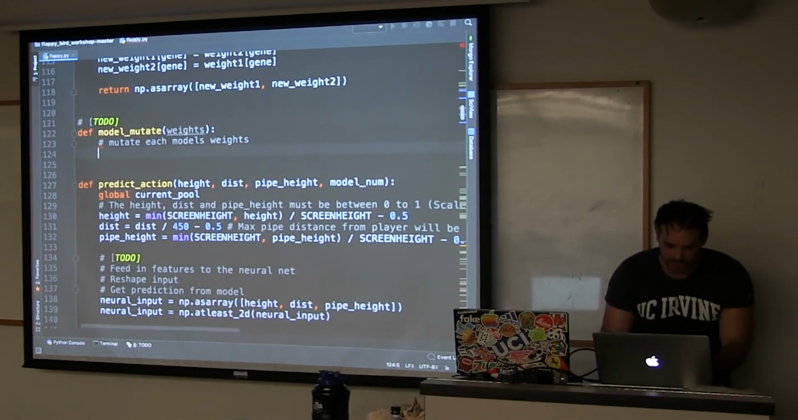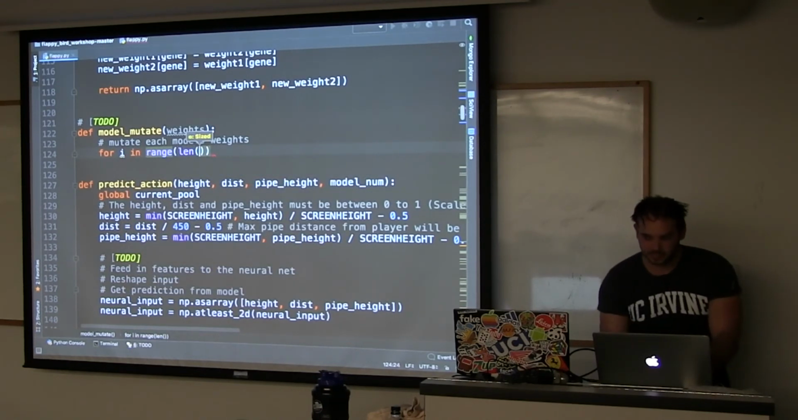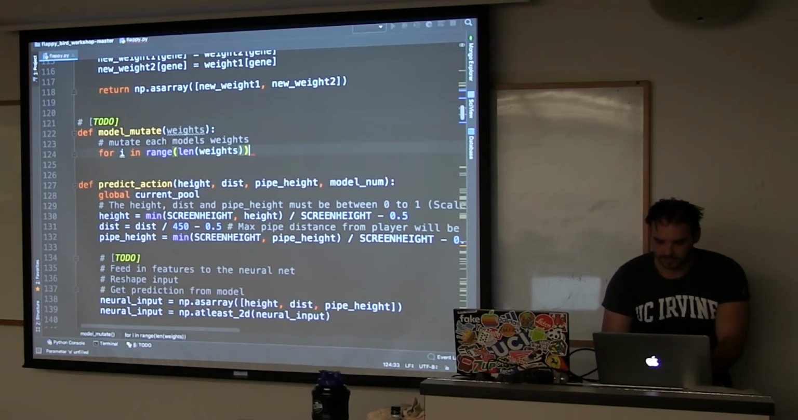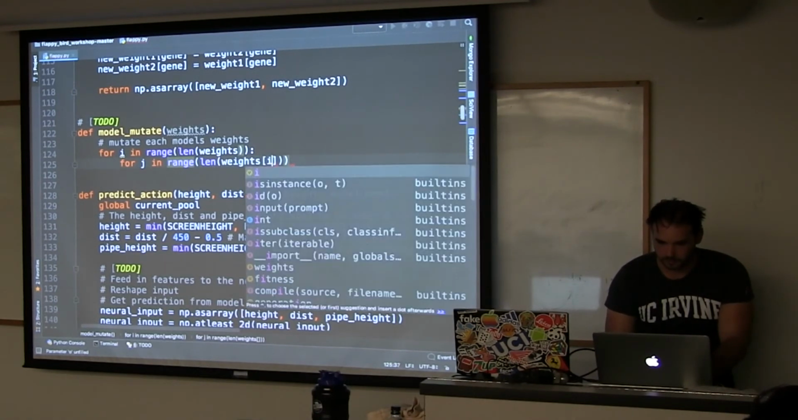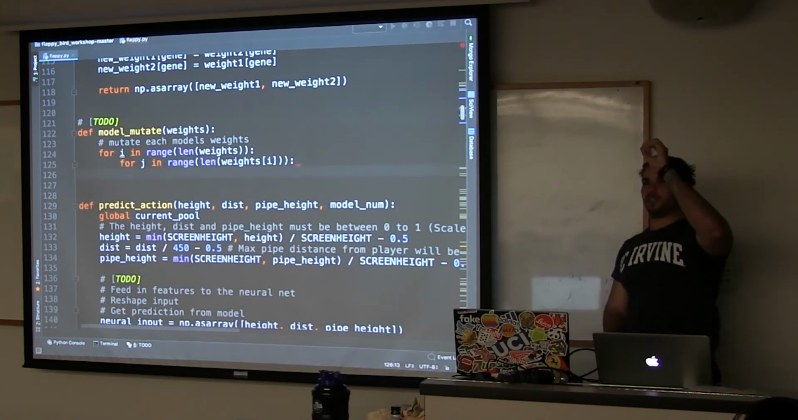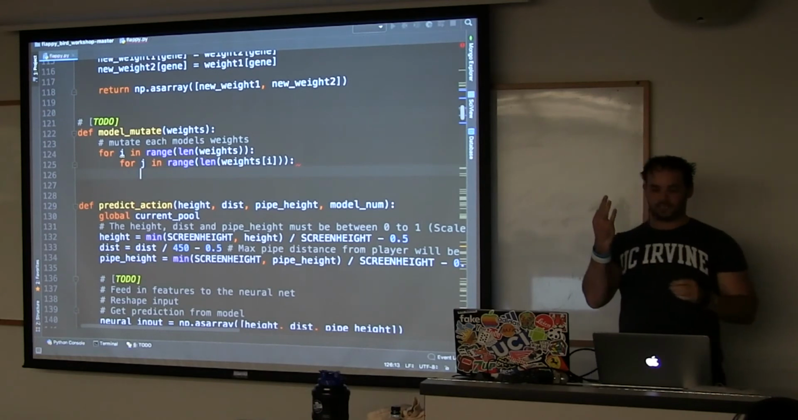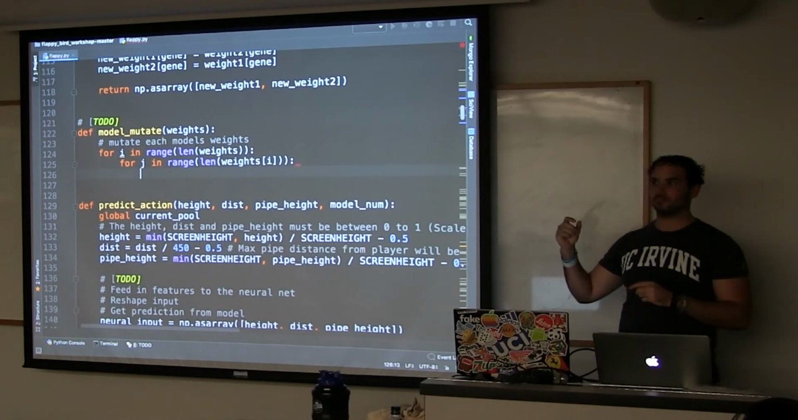So we have a nested for loop here. For i in range the amount of layers in the weights, like this. And we're going to do another one, for j in range. The first loop goes through all the layers. Remember we had 3. And the second loop goes through all the weights in each one of those layers. That makes sense?